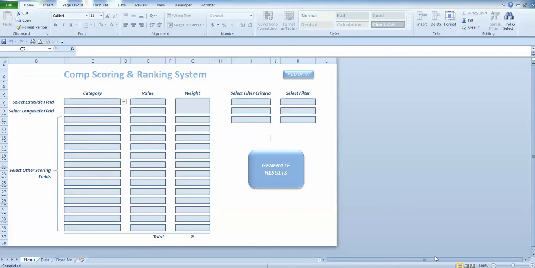Welcome to the Comp Scoring and Ranking System tutorial. Today I'm going to give you a brief tutorial on how to use the Comp Scoring and Ranking System.